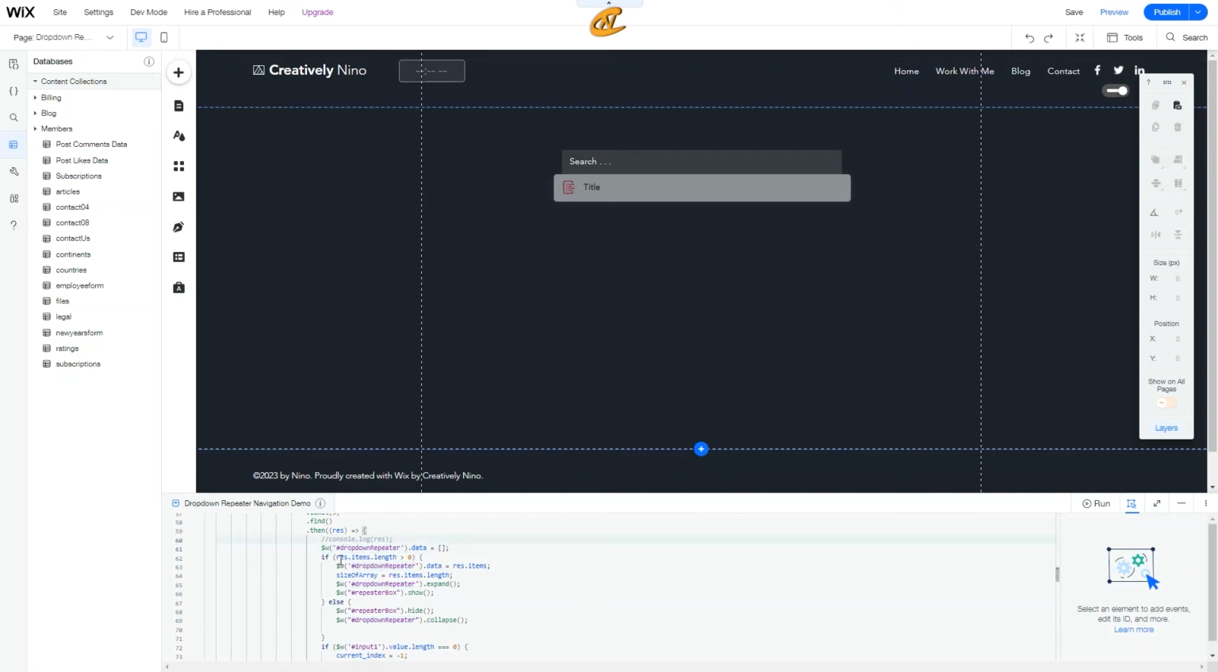And then also we're going to say, if the res.items.length is greater than 0, then we're going to show those things. All right, so that's just a check here if the length is not equal to 0. Now, if the length is equal to 0, then we're going to just hide everything and collapse everything that we have here. All right, if not, and this conditional statement is true, we're going to go into the repeater and set those items to that repeater data. And then also we're going to get the size of the array, and it's going to be res.items.length. And then we're going to expand it, and we're going to show the repeater box, okay?